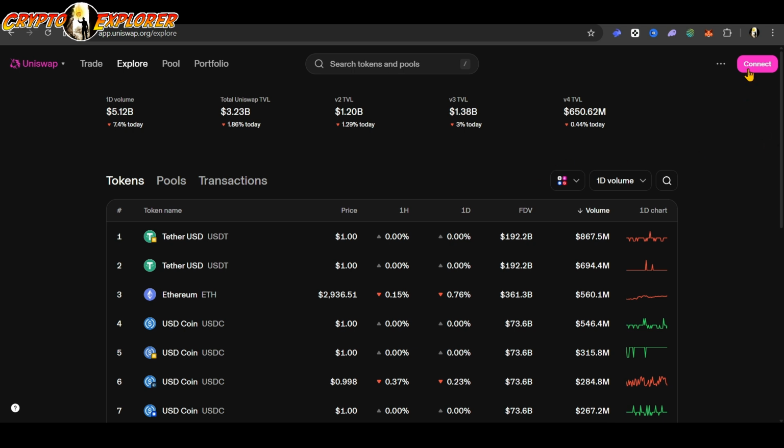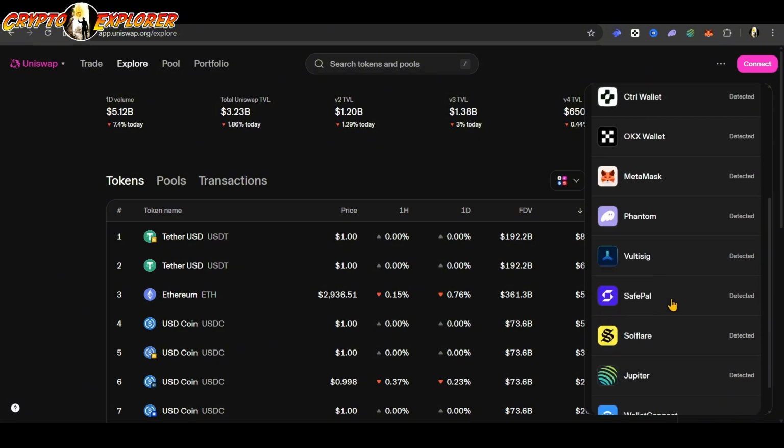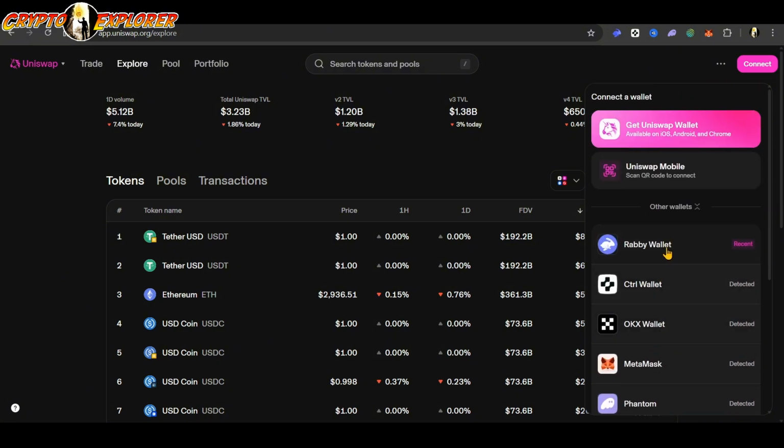So step one is going to be connect your wallet. On the upper right corner of the screen, you can find the pink button saying connect. From there on, you select whatever wallet you are using. In my case, it's going to be Rabby. Click connect or sign in.